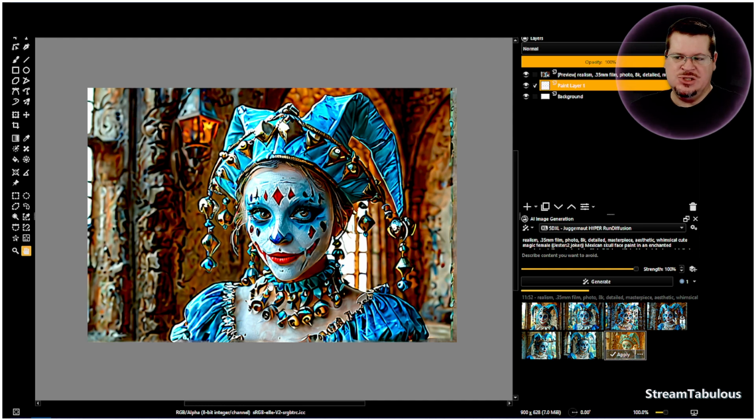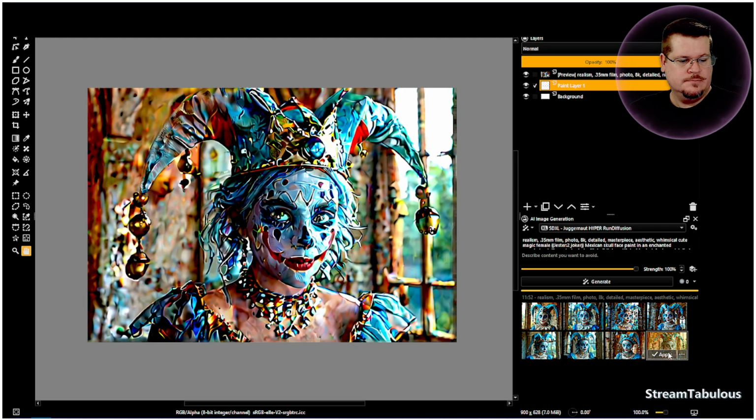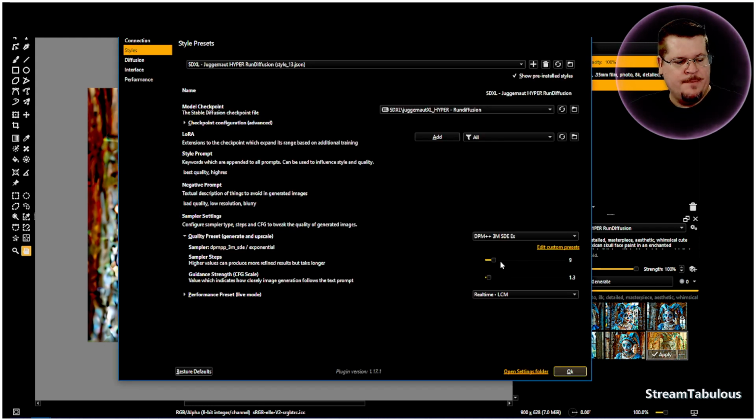But this has not got the lightning LoRA on the back of it. So when it doesn't have the lightning LoRA on the back of it, sometimes it needs more steps, not less steps. So it sort of works in reverse. And we'll see how that goes. Yeah, so we can see we're getting a mess there. And that's what I mean, you've got to find that balance.